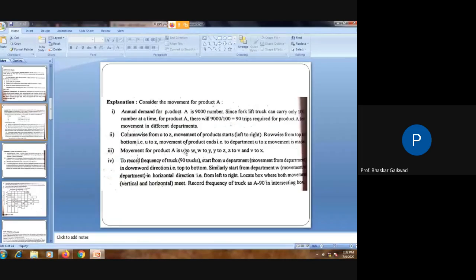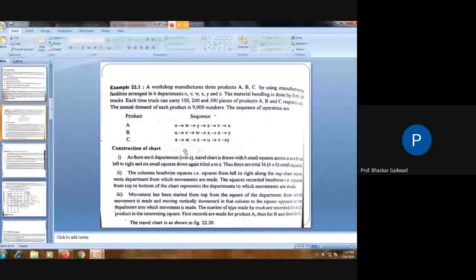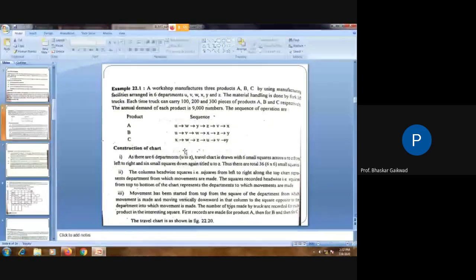See that in our present example, the annual demand of each product is 9,000 numbers, and each lift is 100 pieces, actually handled by the forklift. So out of 9,000, how much for A? Out of 9,000, how much for B? Out of 9,000, how much for C? This we have to calculate, and we can make the horizontal and vertical sequence of the same departments.